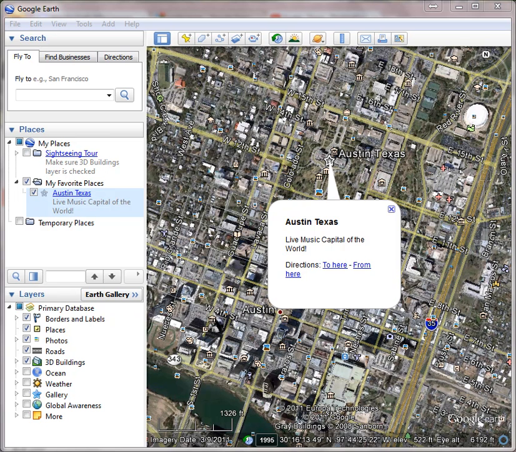Okay, in this short tutorial, we're going to continue on what we were doing before after creating place marks. What we want to do now is be able to add an image to our place mark so that when we click on the place, you will see the associated image that you chose.